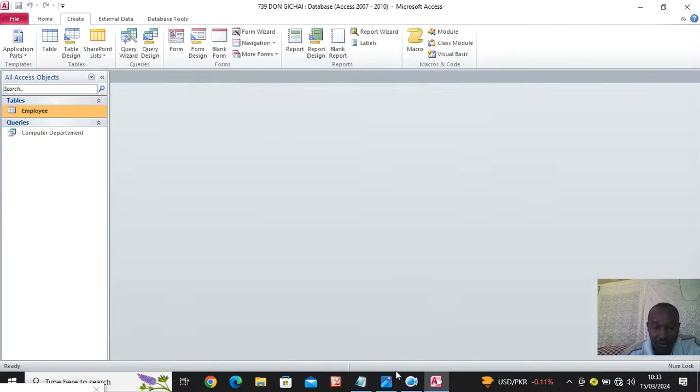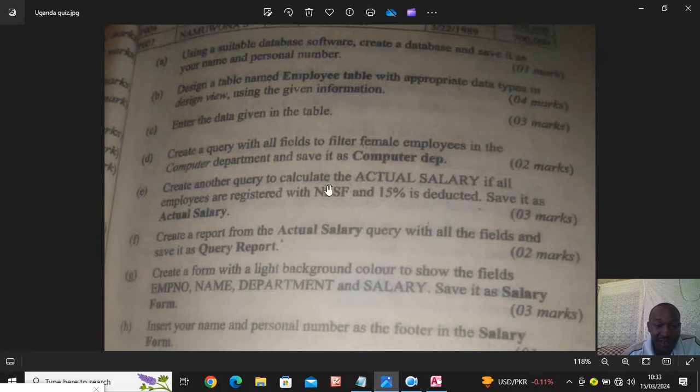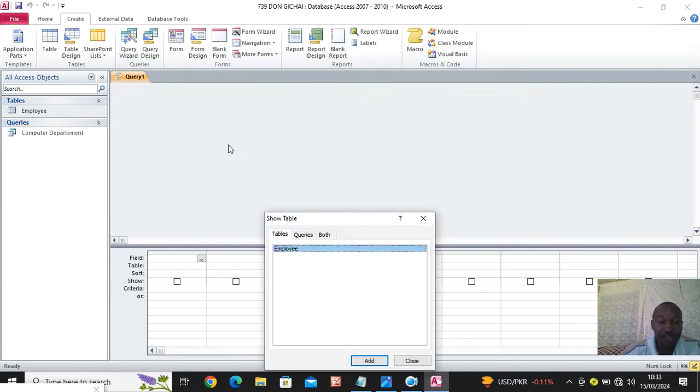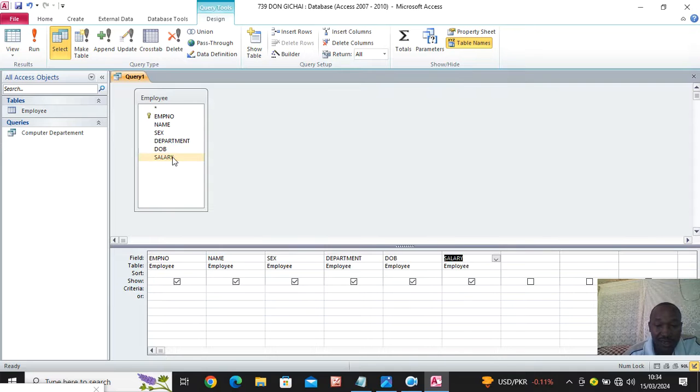Right click here and close all. The next question is, this is computer dep. We shall edit that. Create another query to calculate the actual salary if all the employees are registered with NSSF and 15% is deducted. Save it as actual salary. So you just come to this point here. You can double click just like I have done, like that. Then here we have employee, name, gender, department, date of birth and salary.